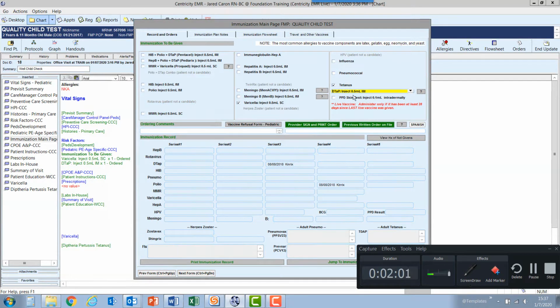So in this case, for tetanus, it would only show the DTaP. It doesn't show Tdap options because the patient's too young to get Tdap, right? Okay, yeah, that makes sense. Because this child's only 2.